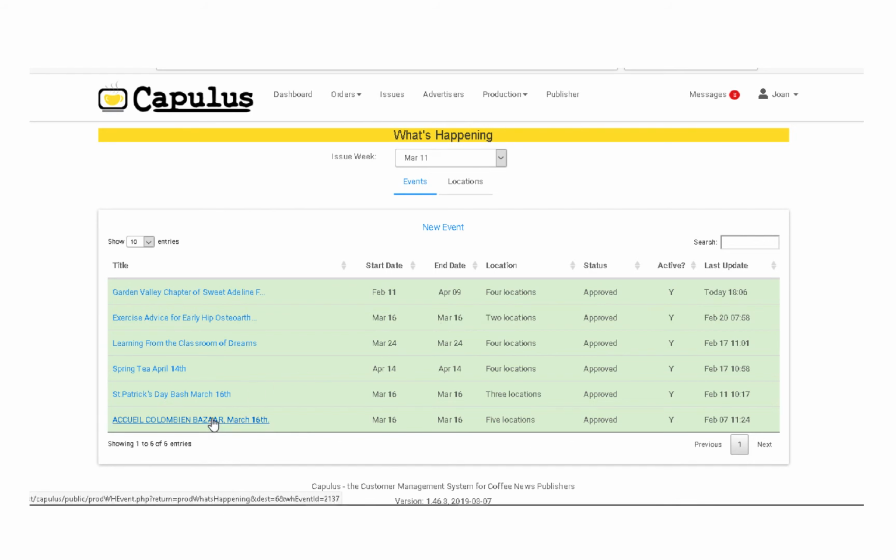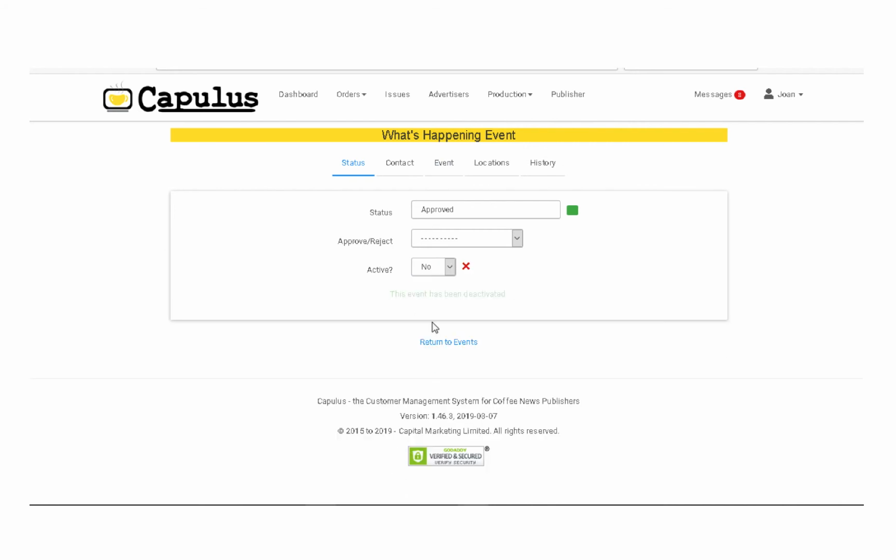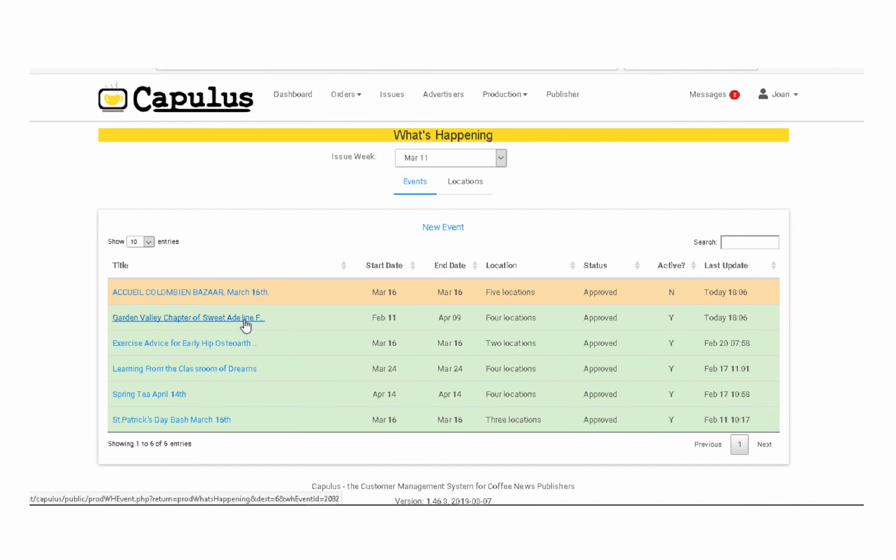We can also deactivate events that have already been approved. The community organizer for this event has called to say that the event's been canceled, so we'll just deactivate it.